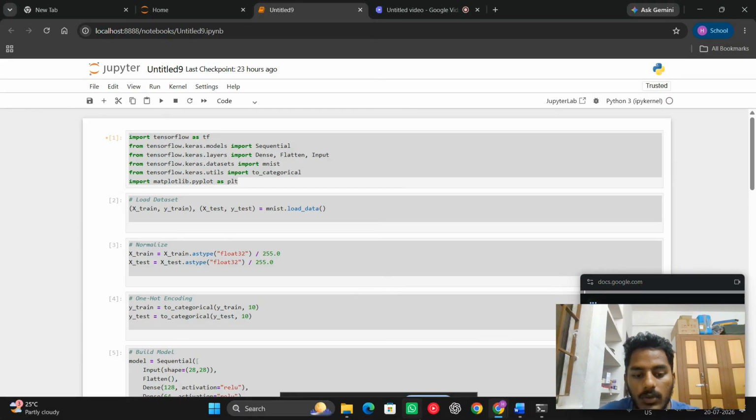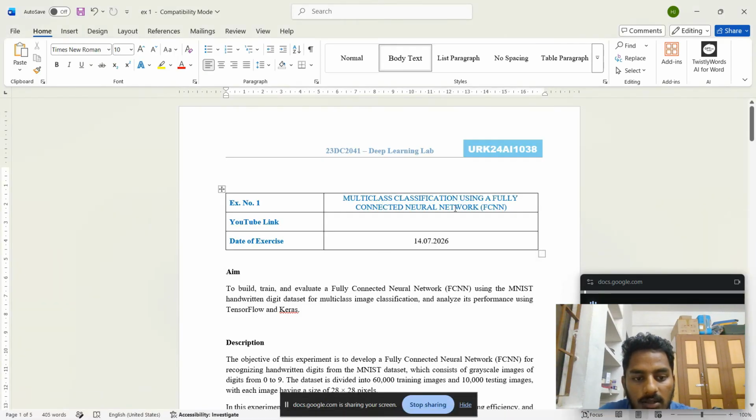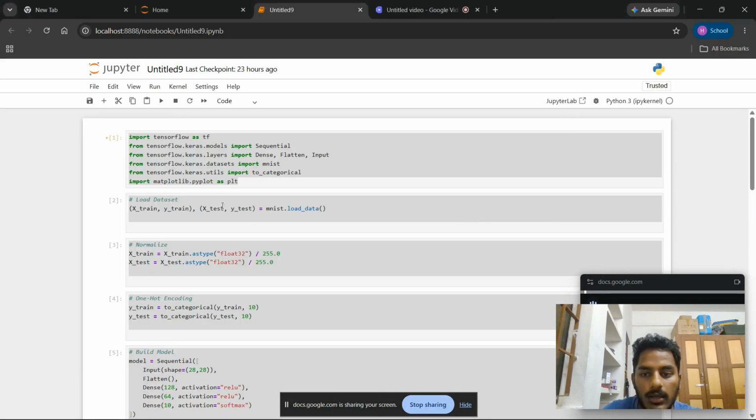URK24A1038. Today we are going to see about deep learning. In deep learning, we are going to see our first exercise called multi-class classification using a fully connected neural network. Now, here we have typed a code. First, we import TensorFlow as tf.